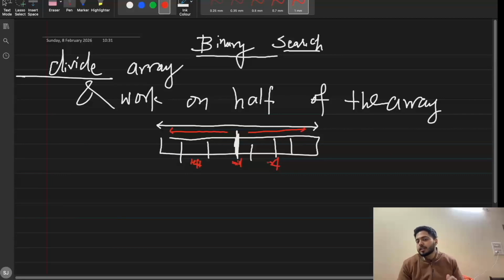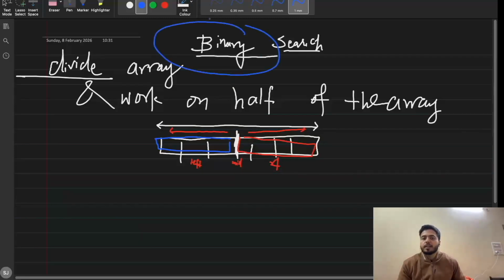So what binary search says is, find the middle and decide whether the element you are searching is present on the left side or the right side. If it is present on the right side, search only on the right side of the array. That is this. Right? And if it is present on the left side, then only search on the left side of the array. That is this. Do not search the entire array. This is the significance of binary here, right?